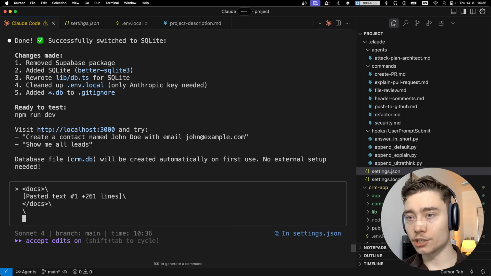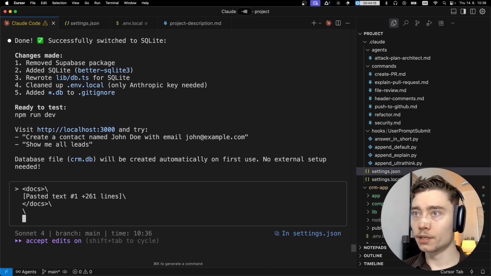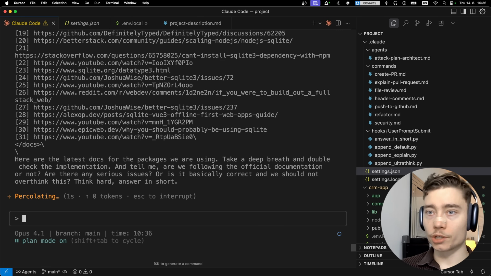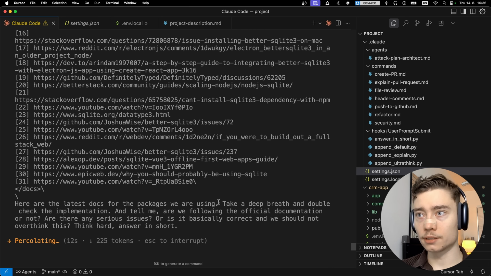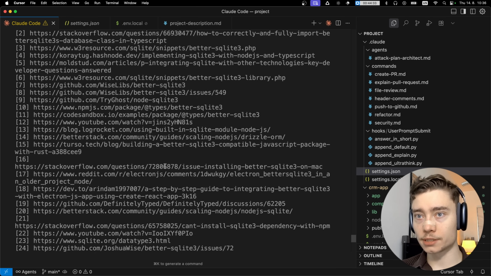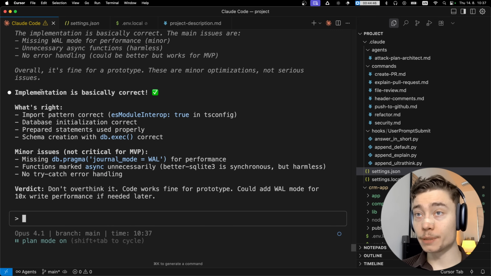Are there any serious issues? Or is it basically correct and we should not overthink this? Think hard, answer in short. Boom, switch to plan mode, shift tab. And now we're using Opus 4.1 to ensure that everything's correct. You can see all the sources at the bottom of the Perplexity search. Okay, implementation is basically correct, nice.